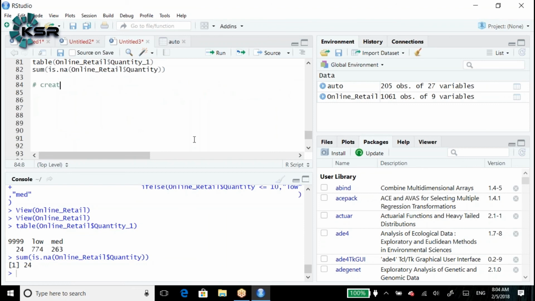Creating the user defined function. Let's say in the auto variable we saw the missing values, right? Some horsepower missing values, normalized losses we have a missing value. So now I would like to understand how many missing values in each data set for each and every variable.